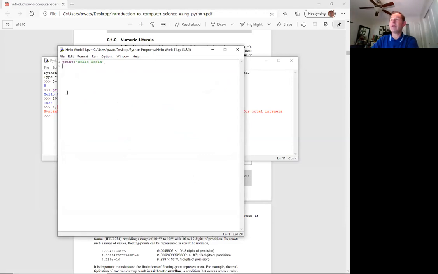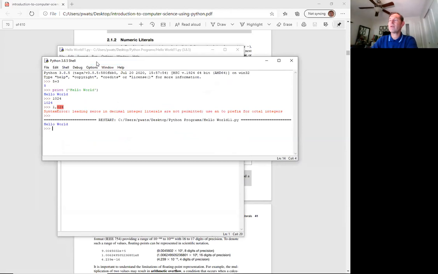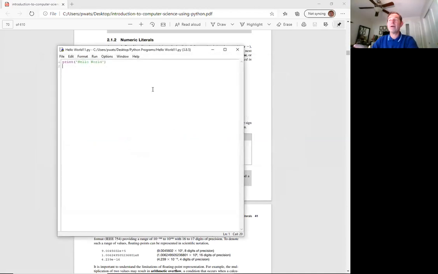And now it's saved. Now I can run it. And so this is the program running. Now, obviously, there's no user input here, so it just says hello world. That's what the program does. And I can close this. I can go back here, and I can edit this.